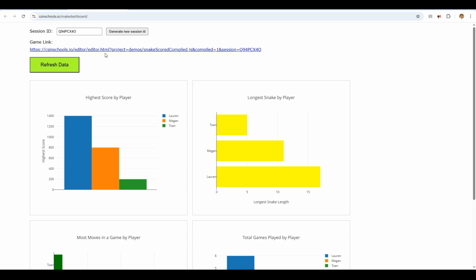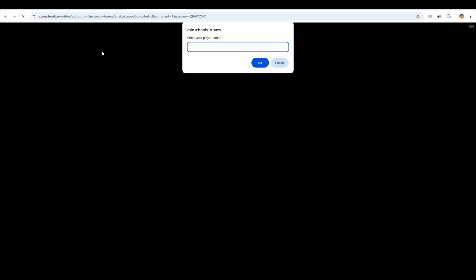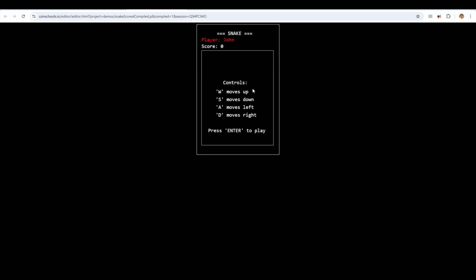Once you've distributed this to your students and they click through, what's going to happen when the screen loads up is it's going to ask for the player name. So this is where the students can enter in their name. So let's say we have John, and then we can play Snake.